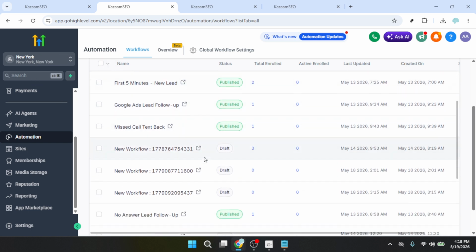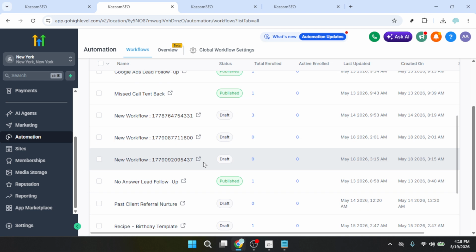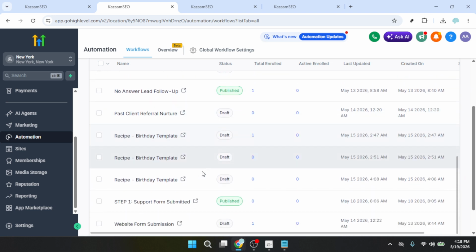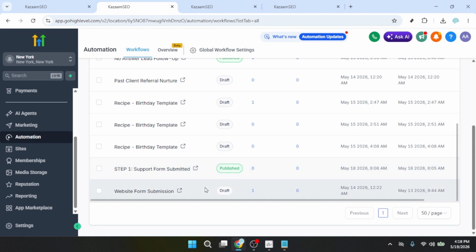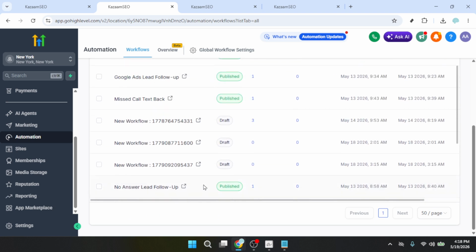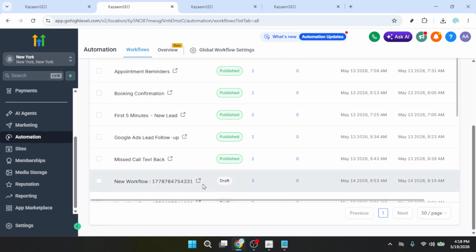Check things like time windows, time zones, user assignments, connected numbers, email, SMS senders, and links that might still point back to the original sub-account. Renaming the copied workflow for clarity can also prevent confusion later.